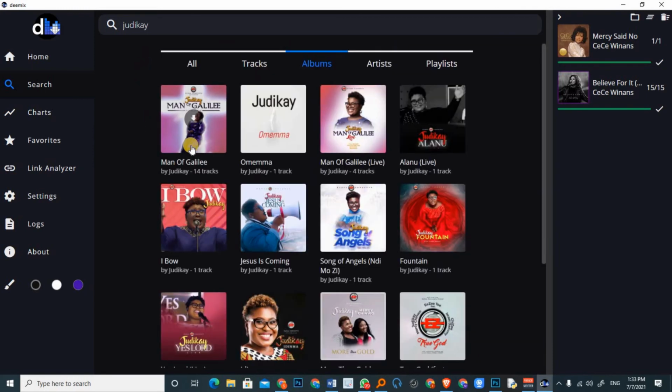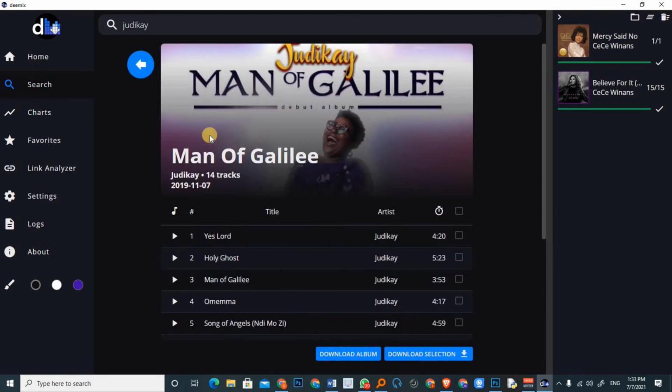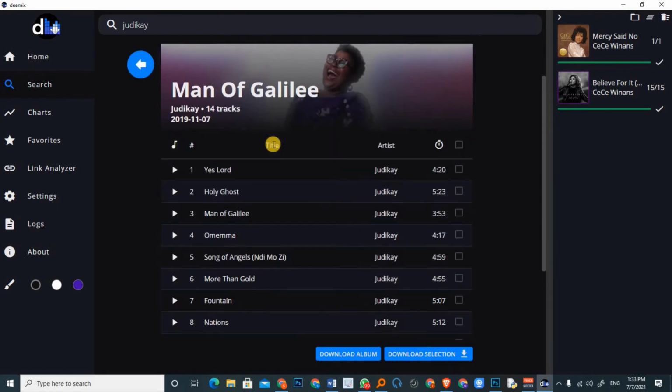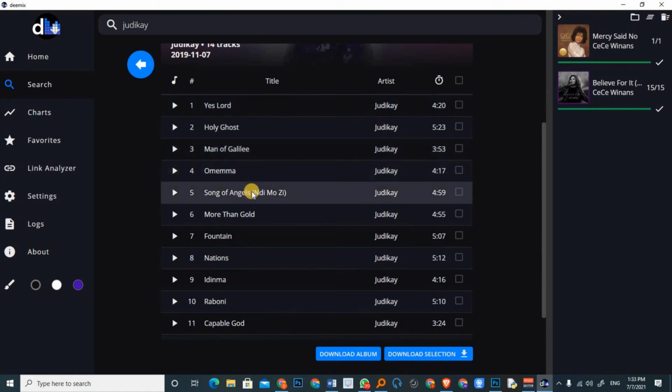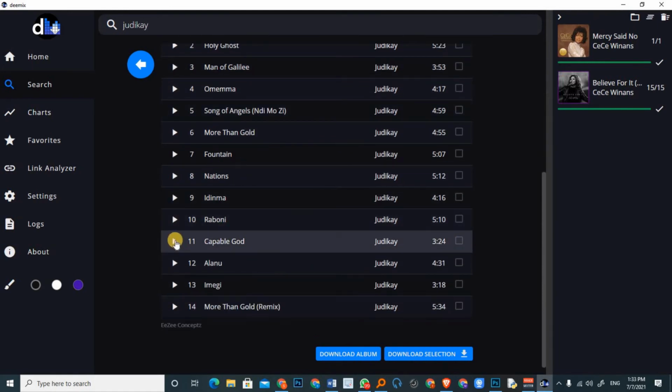Let me go back and show you. You see, I did not click here because when you click on this, it will download all the tracks in this album. But because I want to see what it entails, I'll click on the image to open the album. So this is her album. And in the same vein, you can preview it.